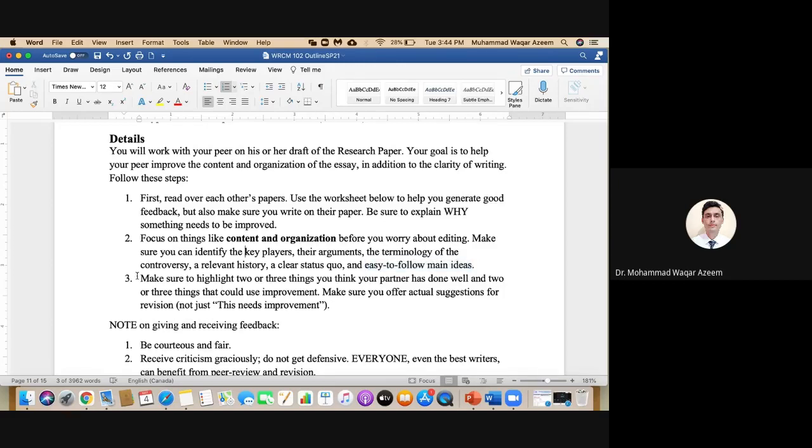The third step, you should highlight 2 to 3 things which are really good in the paper and 2 to 3 things which need improvement. So make sure you offer actual suggestions for revision. Do not just write needs improvement.